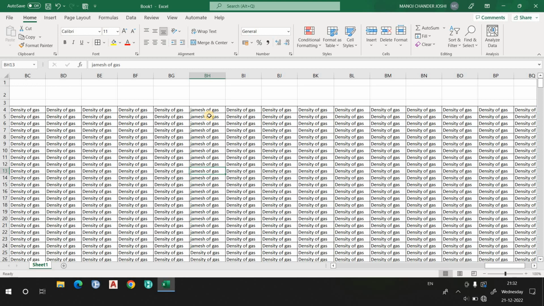So that is the significance of the find and replace function in Microsoft Excel. I hope that you learned how to use the find and replace function in Microsoft Excel.